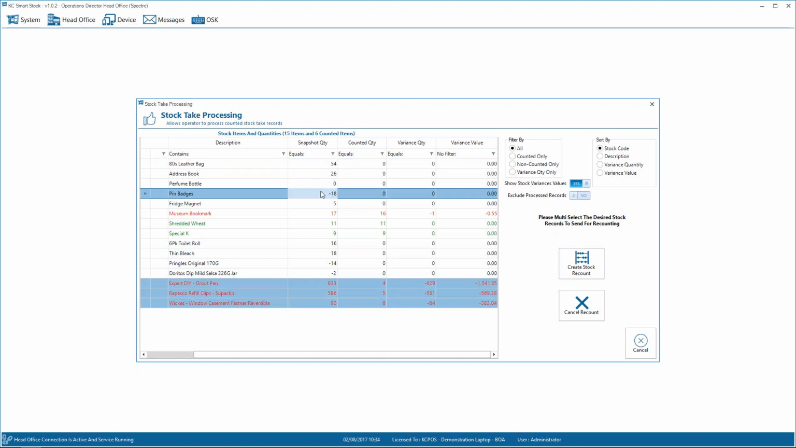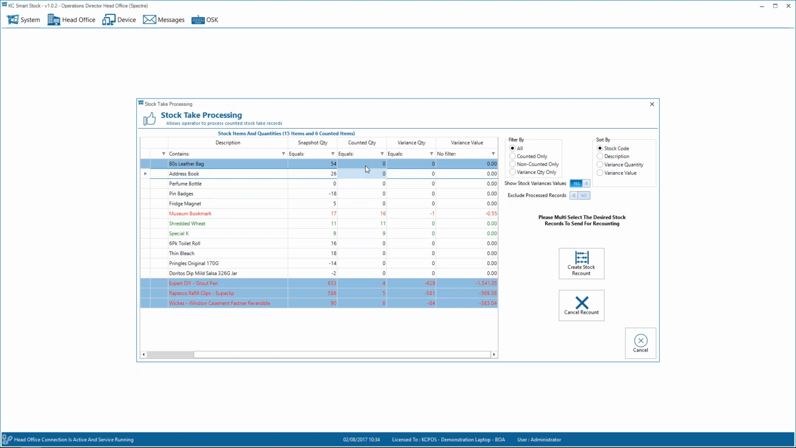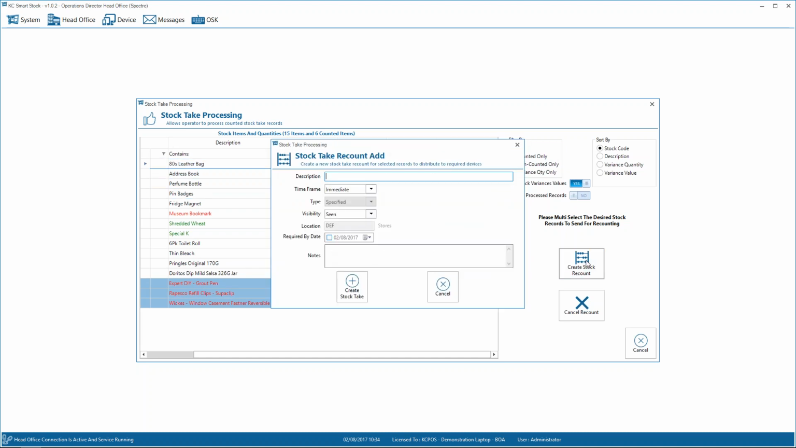If I went back to the full grid, I can pick, mix and match the items I want to recount. When we tell it to create that recount, the system will create a brand new stock take purely for those items, that we can then assign to a device. It may be a different device this time. It may be that this time we want to do it as blind, not seen, and allow that to be done as a brand new stock take.